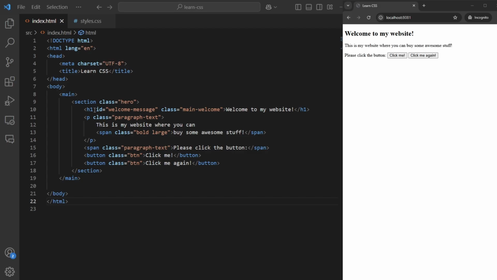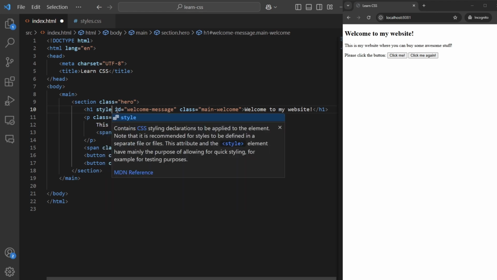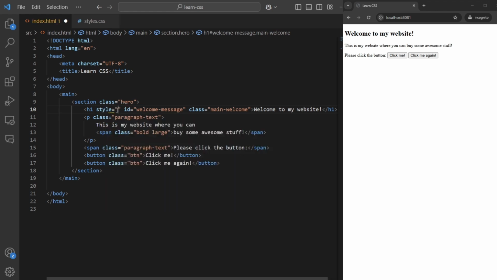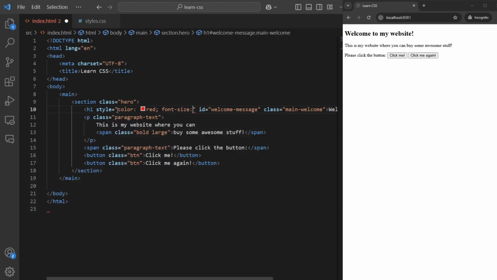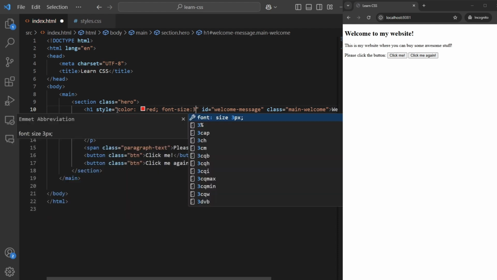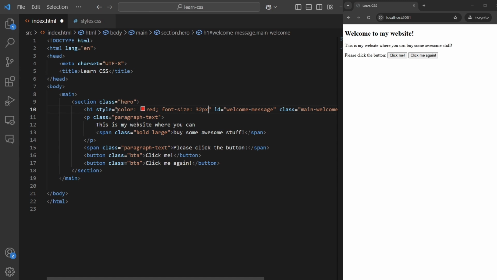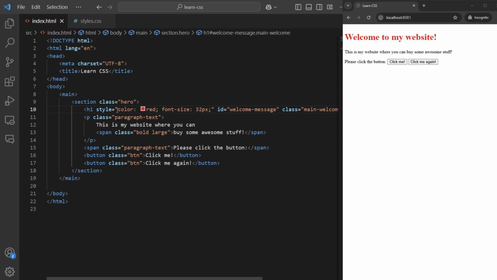Okay, so we're going to start off here nice and basic, and we're just going to set some inline styles as we talked about. So all we do is write the style attribute on the element, and we write our CSS directly onto the element itself within the HTML. So let's change our font color here to red, and let's make the text a little larger. We'll change it to 32 pixels and save that. And as you can see, our text is now red and 32 pixels.